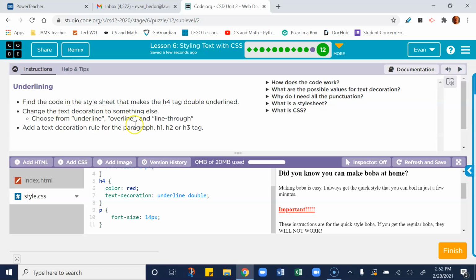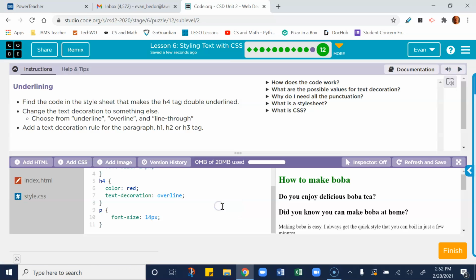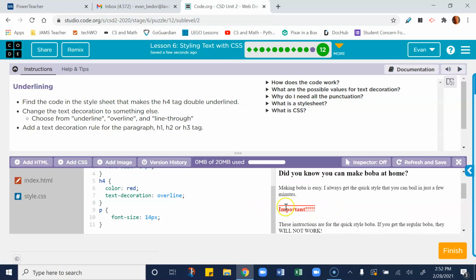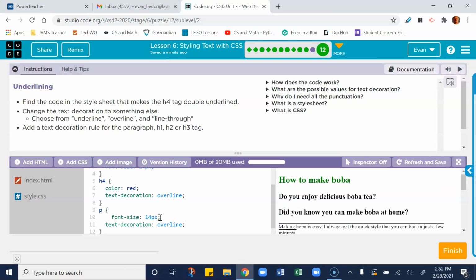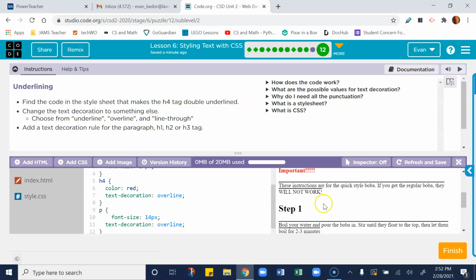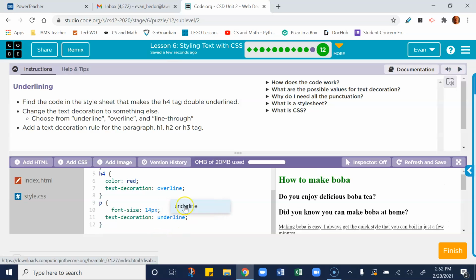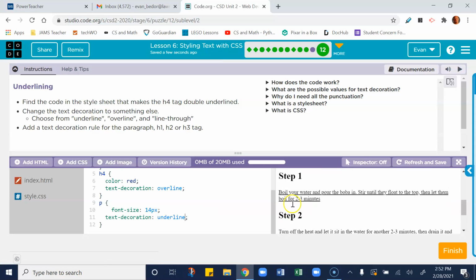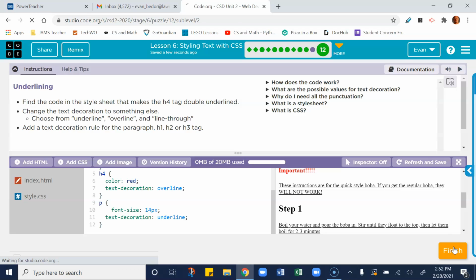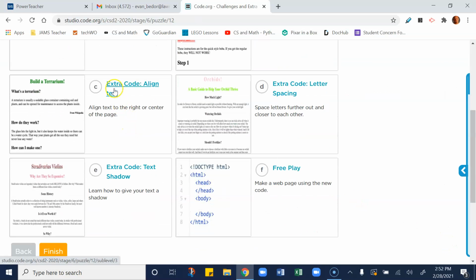Change the text decoration to something else. Choose from underline, overline. Let's do overline. Okay, and there's a line over it now. Add a text decoration rule for the paragraph, H1, H2, or H3 text. So let's do it for paragraph, overline. And that's pretty obnoxious. So I'm going to change that to underline. Yeah, it's a little easier to look at. Cool. That's exercise 12B. Let's look at 12C.